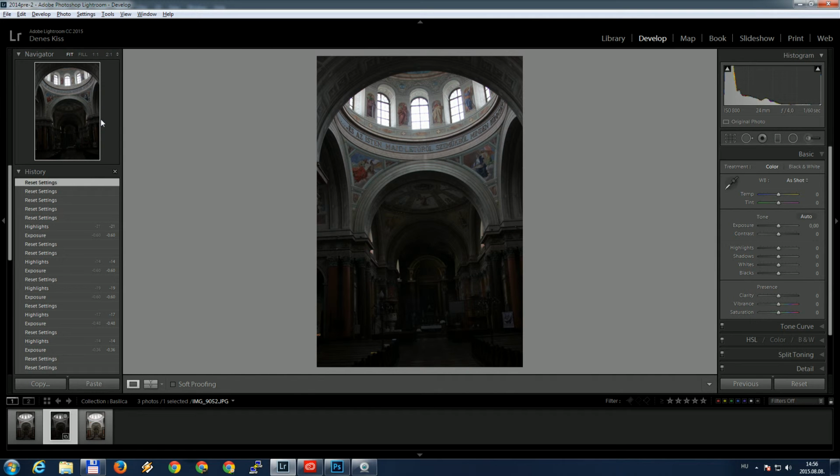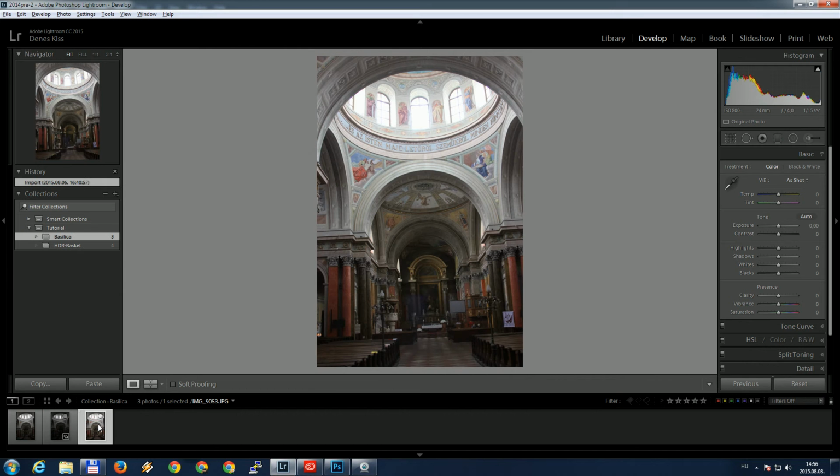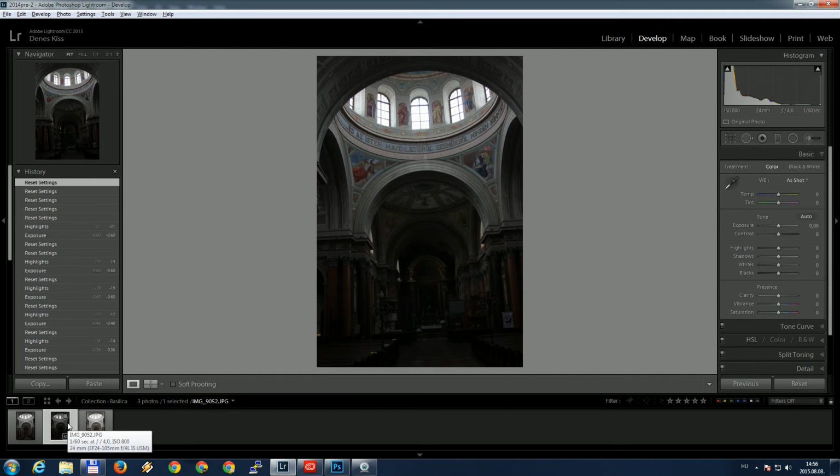Hey guys, today I'm gonna show you how to retouch a photo that was taken inside a temple. As you can see, it was pretty dark in there. That's why I have created three different images using the exposure bracketing function of my camera. That means I have a normal, a darker, and a lighter version of the same image.